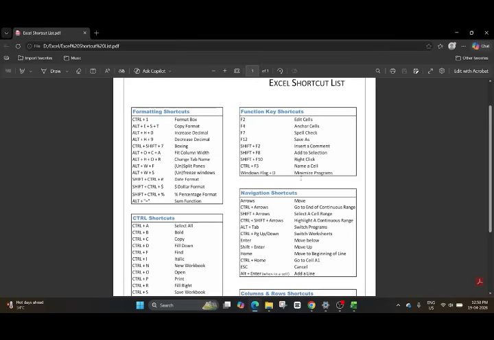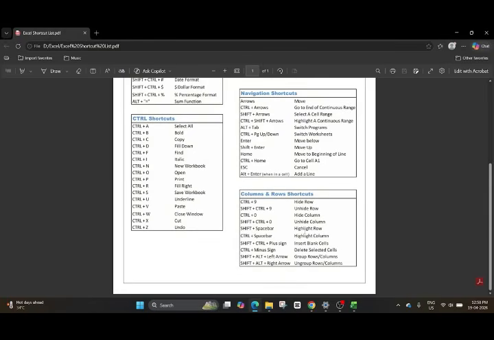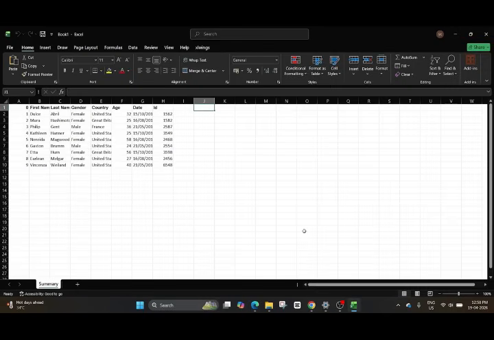There are multiple shortcuts in Excel that we use in our day-to-day activities to process our work faster, so that we don't need to move our hand from the keyboard to use the mouse. Here I have grouped multiple shortcuts that we use in our day-to-day life, like formatting shortcuts, function key shortcuts, control shortcuts, navigation shortcuts, and column and row shortcuts. Apart from these, we use other shortcuts depending on our requirement. To understand how to use those shortcuts, you just press the Alt key on your keyboard.